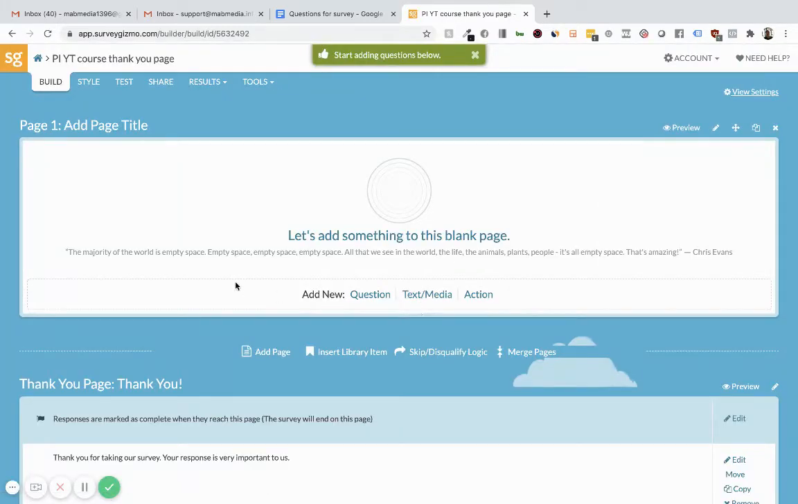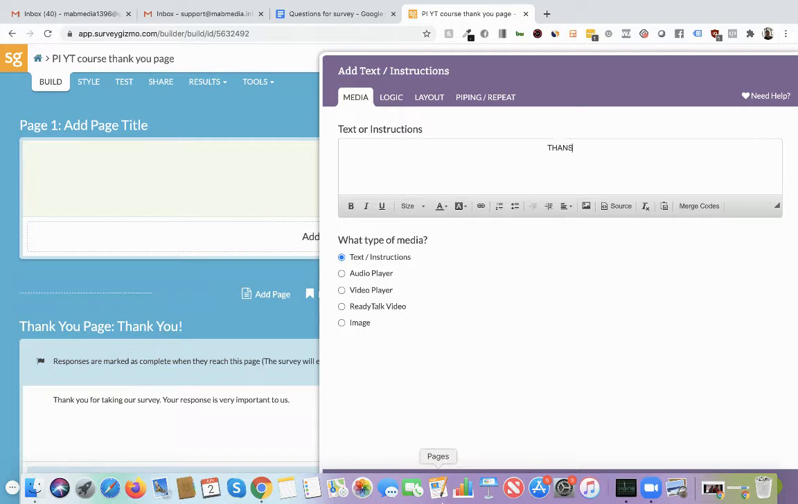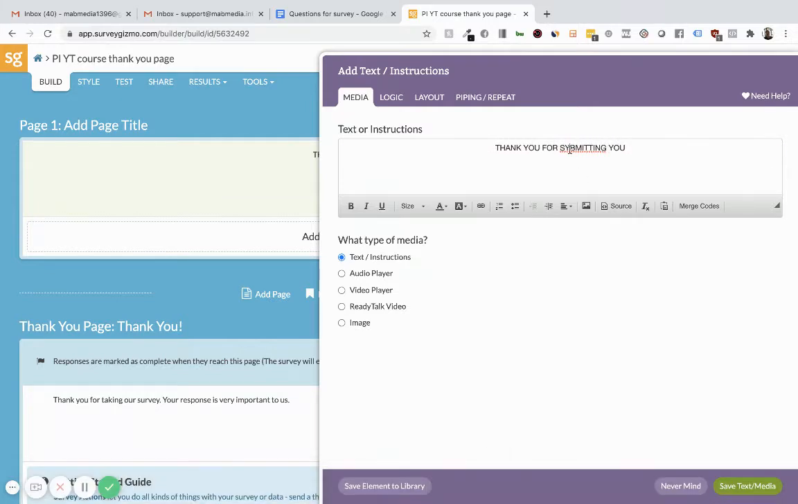For this one, obviously because this is a thank you page, we're not going to add any questions there. You just click on text and media, and then you can type something like this. So first of all, let's put something that's in the middle. So what I just did is go ahead and click on center alignment, and then you can type something like thank you for submitting your questionnaire.